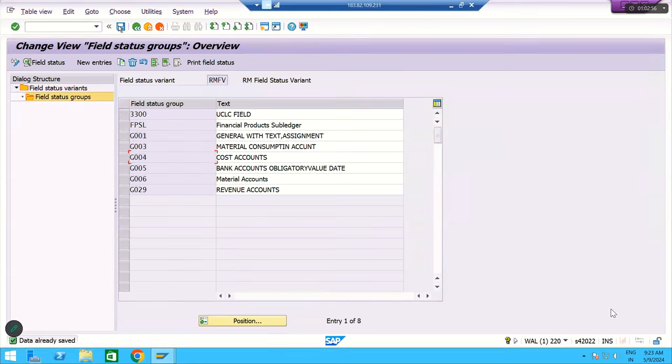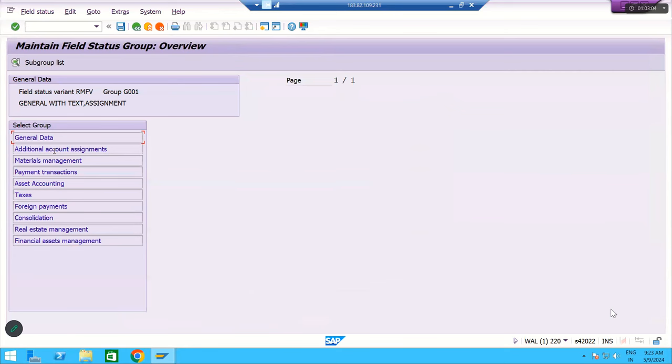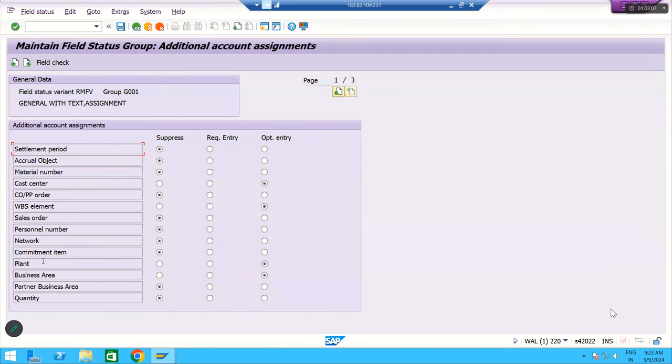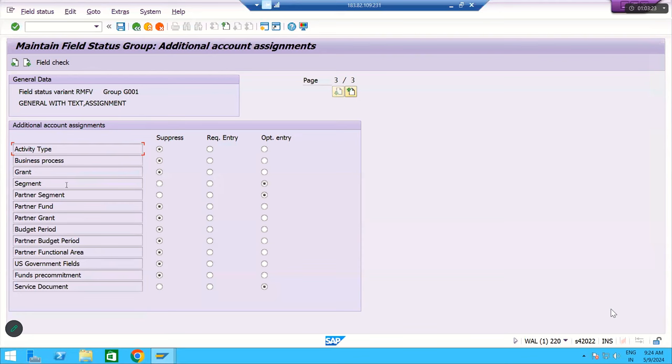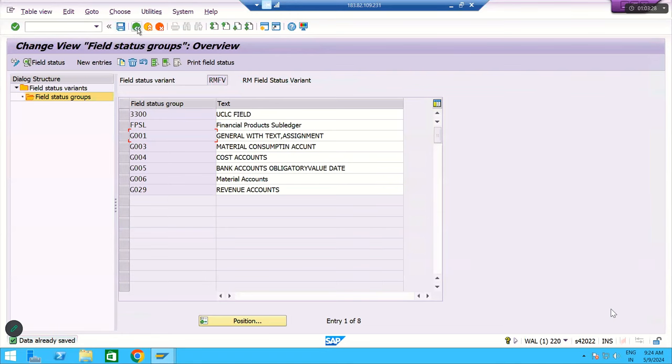For practice purposes, double click on G001, and double click on accounting additional information. Here, make cost center optional, for example. Make business area optional. Use the page down button on the keyboard. Make profit center optional. Use page down again. Make segment optional. Then click on save. This is the field status variant, RMFV.